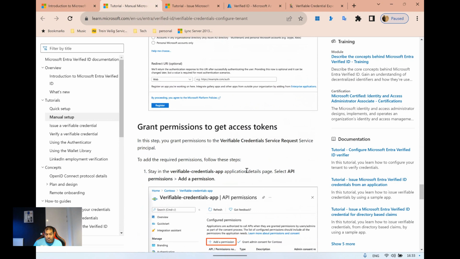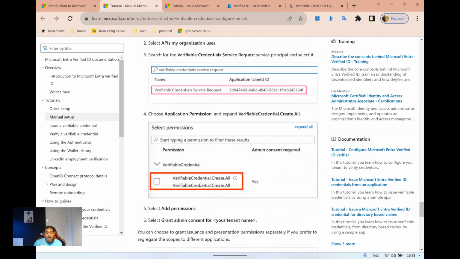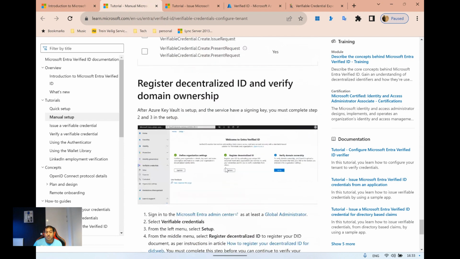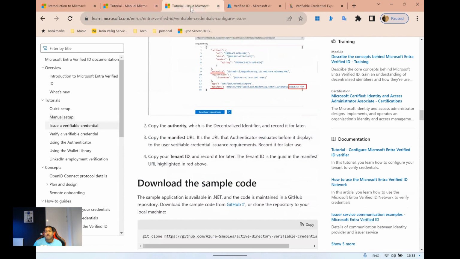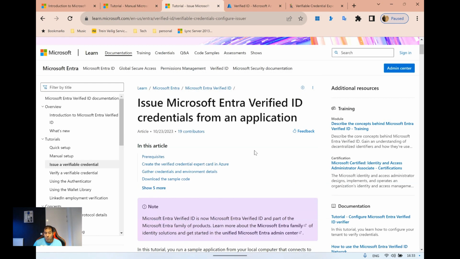The required permission is verifiable credentials create all. You can just give it, and then later create a client secret and keep it with you, because this client secret is required to configure in your application. Now you have completed the readiness and setup on your Entra ID tenant by, one, creating an Azure Key Vault, two, setting up the Verified ID, and three, configuring the app registration.